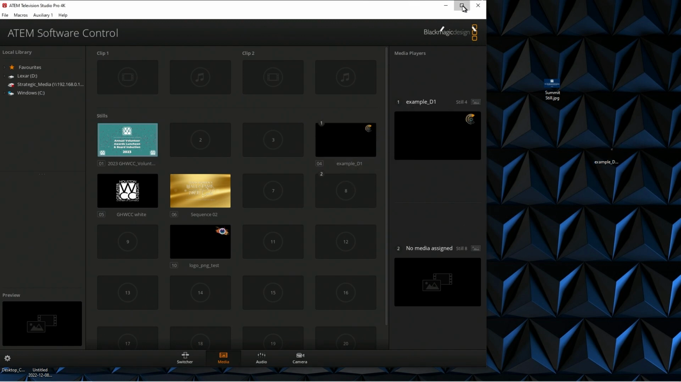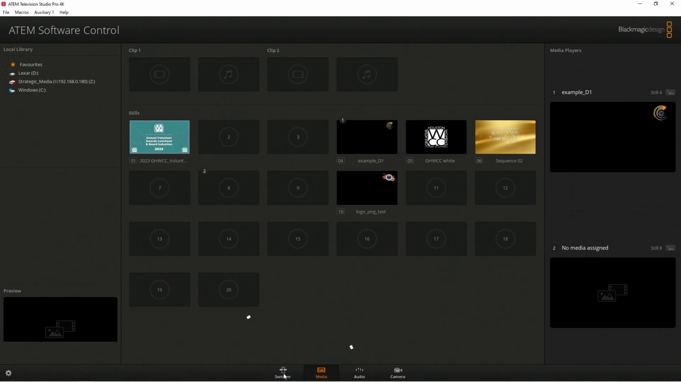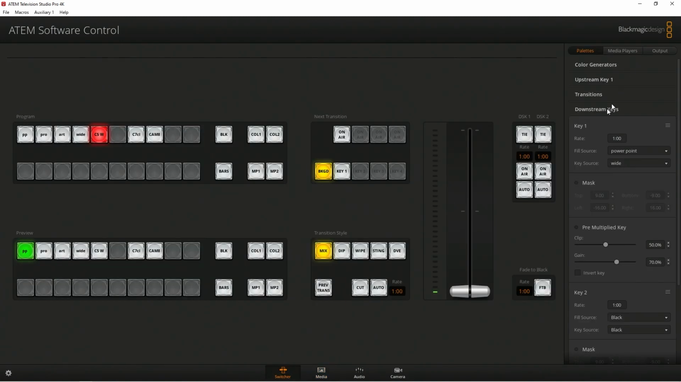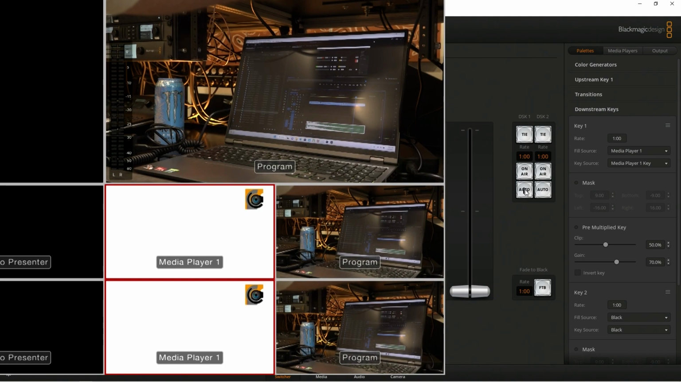So I'm going to go to the downstream key, select my source, which is Media Player 1. Then I'm going to select my key source, which is Media Player 1 key. Then I hit my downstream key auto button to bring it up. So there you go, there's your downstream key, which comes after the switch.